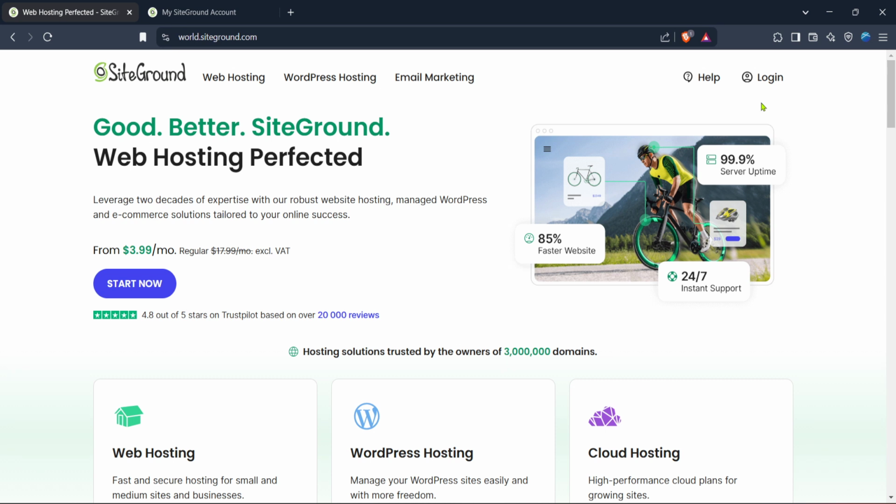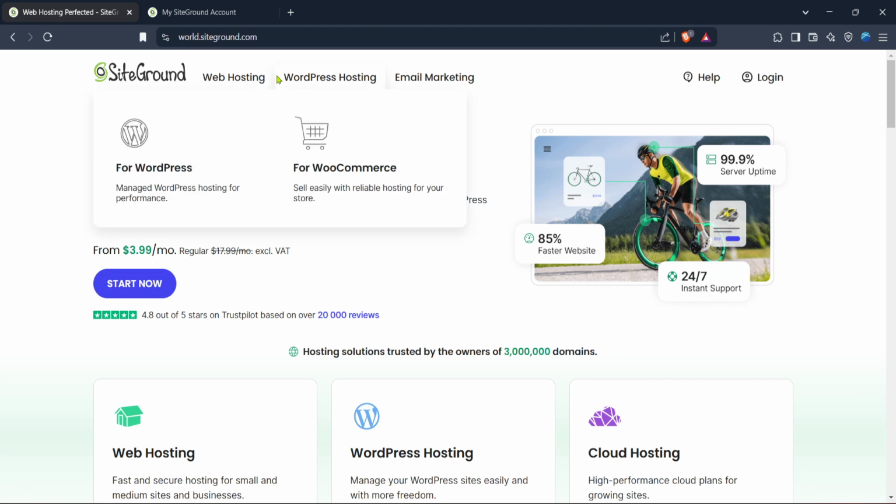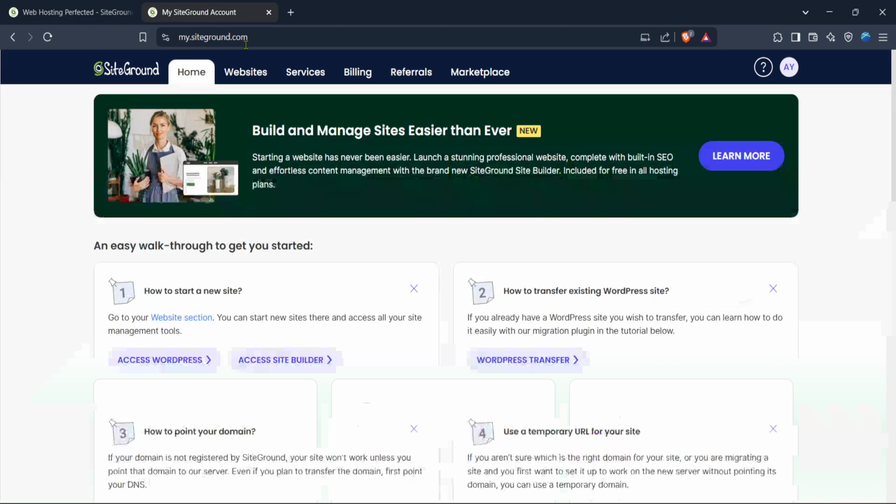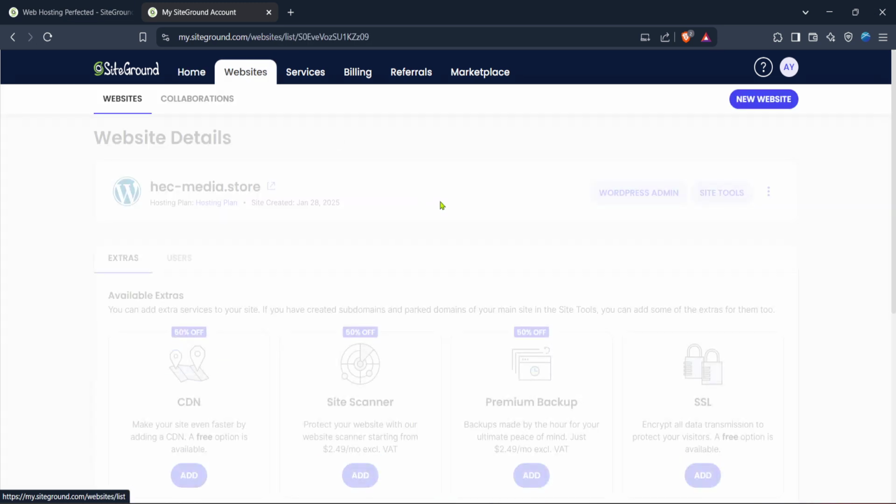After you've opened the login page, it's time to enter your account credentials. Once logged in, you will arrive at the My Siteground account dashboard, which is essentially your control panel for all Siteground services. Now on this dashboard, you need to find and click on the Websites tab. This section is crucial as it lists all the websites that you manage under your Siteground account.